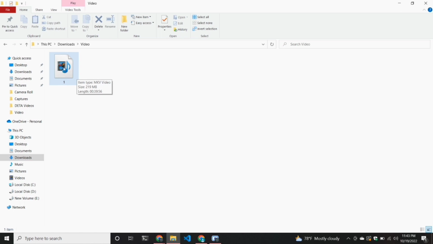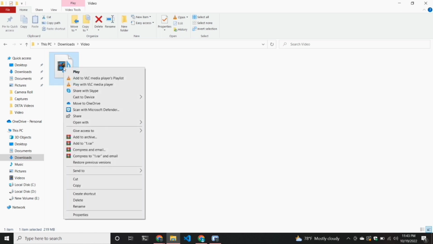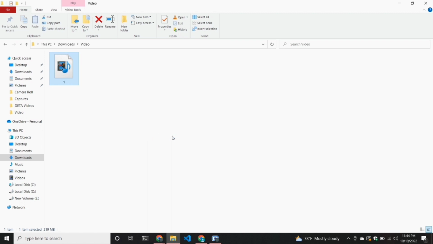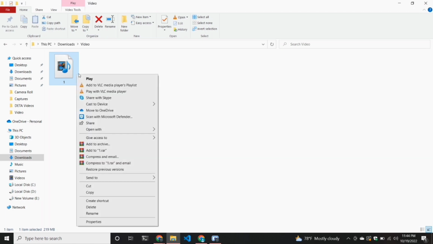Just right click on the mouse. You can see some options here. Move your cursor to open with, and then you can see some options here. This is the default media player of your Windows. Just click on VLC Media Player. This is not actually what happens. Sorry.